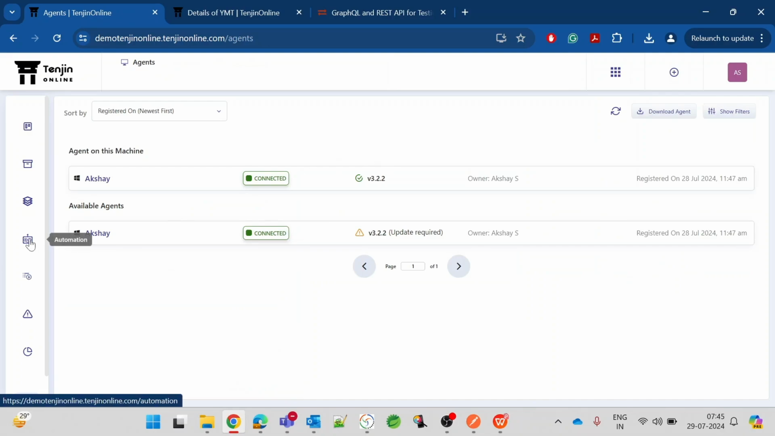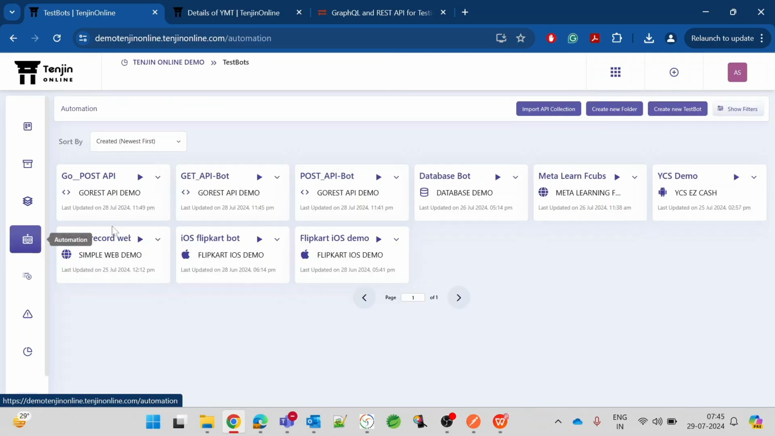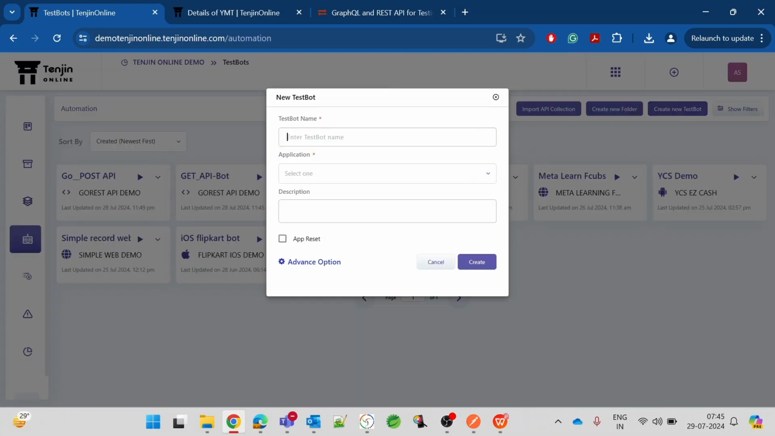Once this is done, let's directly jump into automation and see how PDF validation is done. For that, click on create new test bot and give a bot name, that is PDF validate bot, and the application will be PDF validation demo. The description is an optional one.